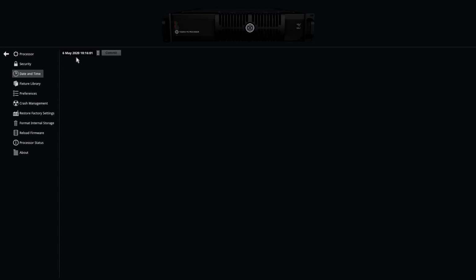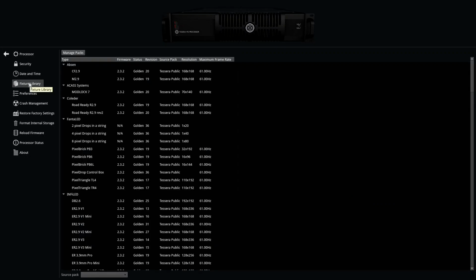Date and time, can't explain that any better. Fixture library. This is something we'll talk about more in future videos. Basically, this is a list of all the fixtures that the processor can control and talk to. Now, they come in what's called fixture packs, and you can manage those packs by clicking on Manage Packs.